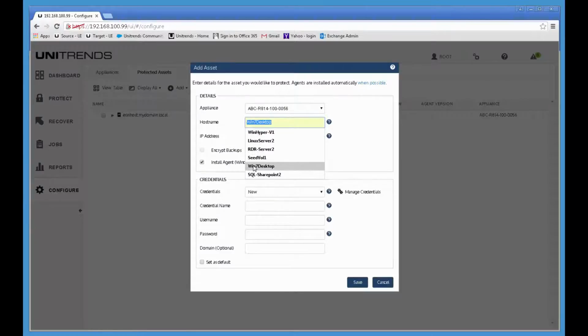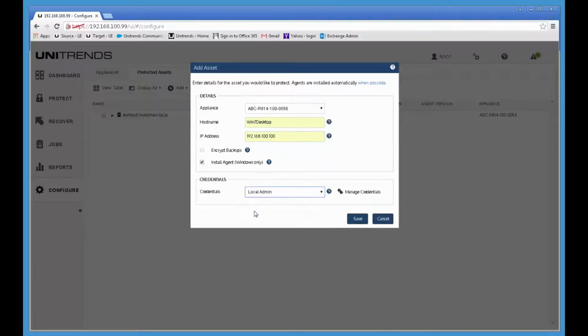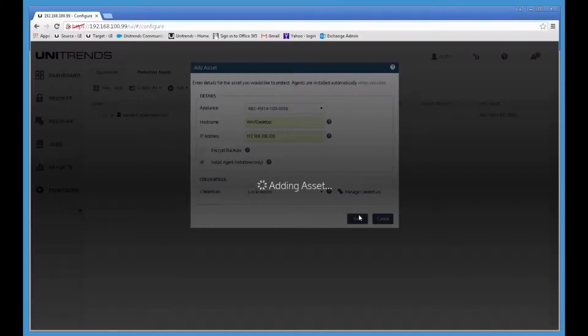So if I want to go connect to a machine, this may be a Windows 7 desktop. You'll get the IP address of that machine. You'll see here the options for encrypt backups and install the agent, Windows only. Because for Windows only, we did set up those credentials. We're going to use the local administrator account to authenticate to this machine, and it's going to install the agent through the WMI and the MSI installers, authenticating to this machine.